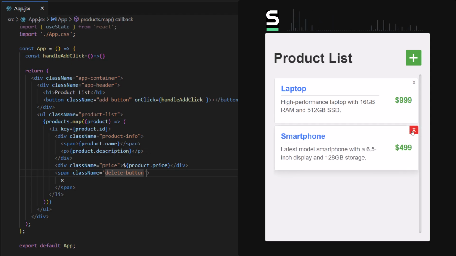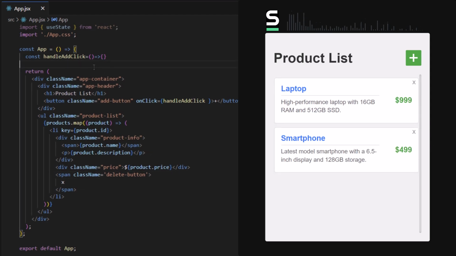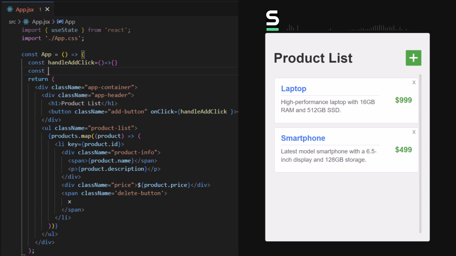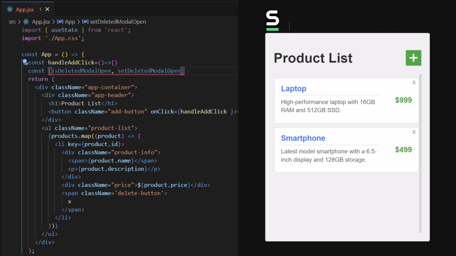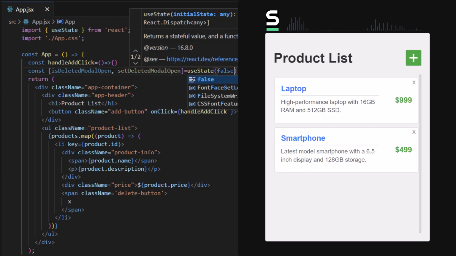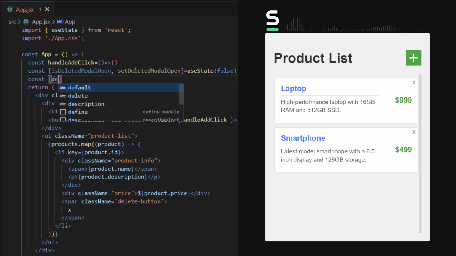Once we have the button, we need to manage its behavior by creating a state to control whether the delete window is open or closed. We also need another state to keep track of the ID of the product we want to delete.